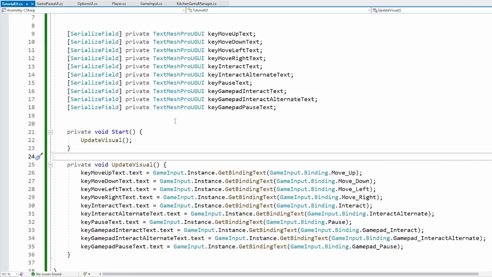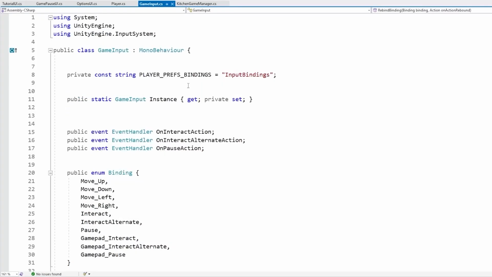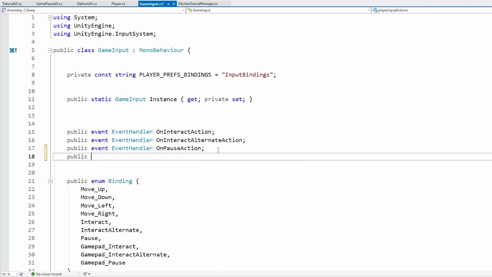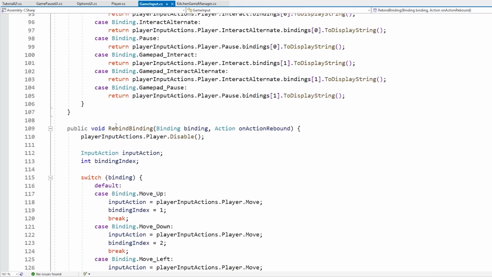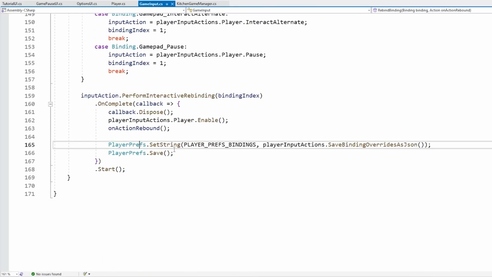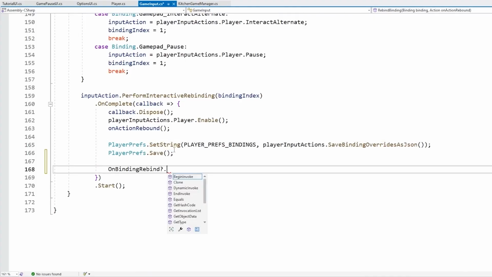And also let's make sure this updates just in case the player rebinds something from the pause menu whilst the tutorial is still visible. So we just need to know when that happens. So let's go over here onto the game input and make a nice event. So public event EventHandler. Let's call it OnBindingRebind. Okay, we have this event. And down here, when we have our rebind binding function, we do this, we rebind, and over here, let's invoke this event.